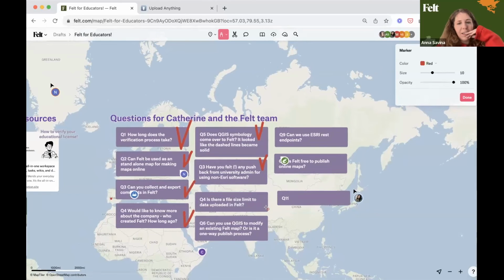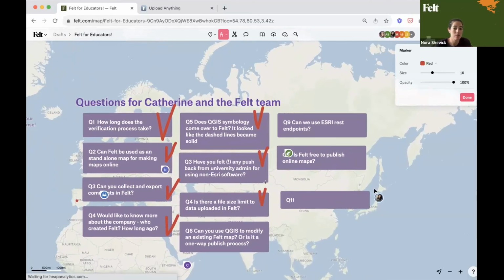Awesome. Is there a file size limit to data uploaded in Felt? I can answer that one. So each individual file we support up to 5 gigabytes per file upload. We typically don't hit limit issues with users for that reason. Yep. Can you use QGIS to modify an existing Felt map, or is it a one-way publish process?